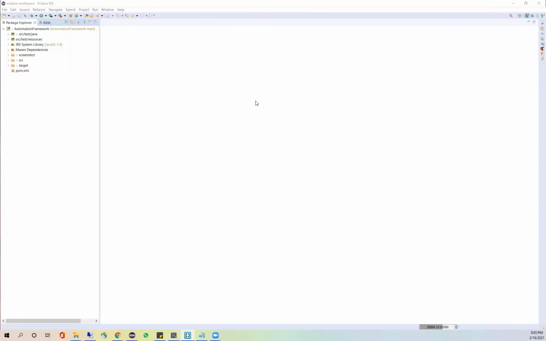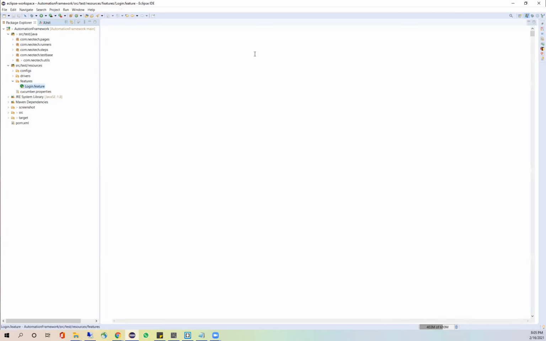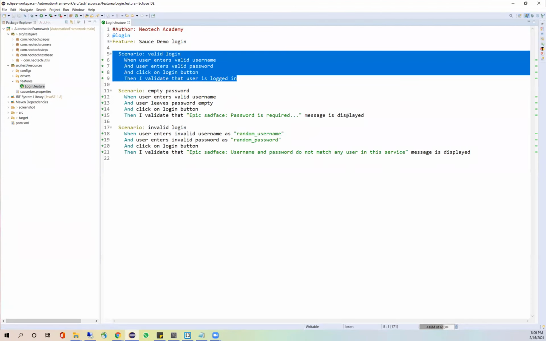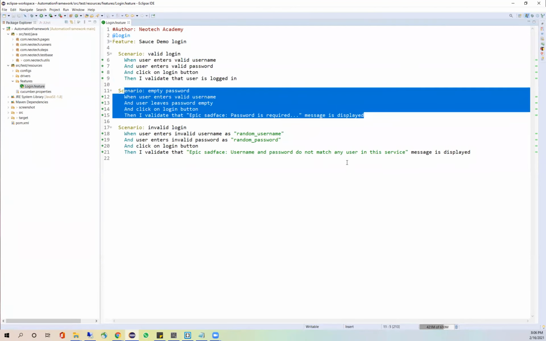So, okay, guys, we'll take 2 minutes to rewind what you did last time and where this framework is at. We'll take a look at some of the packages we have, some of the feature files we have. Currently we just have one feature file. In this feature file, we tested 3 different scenarios, and all of them are related to login.